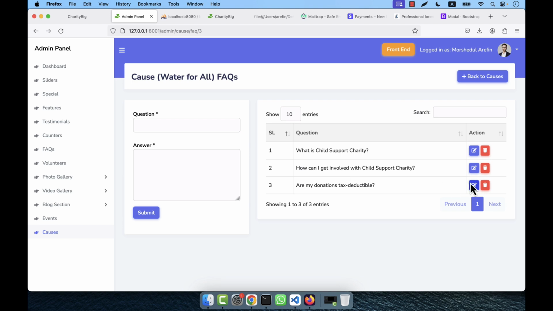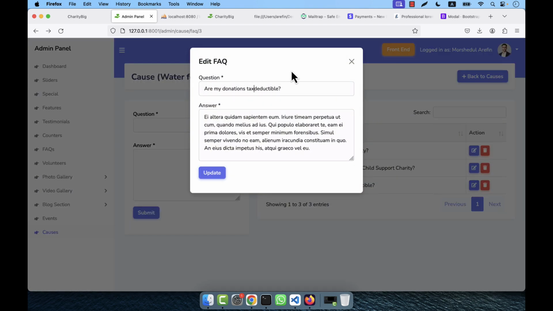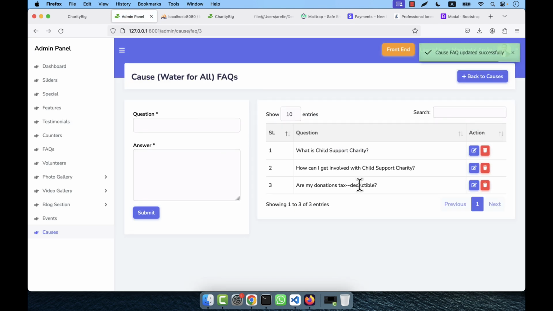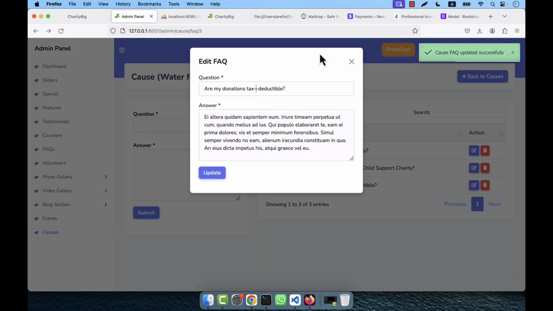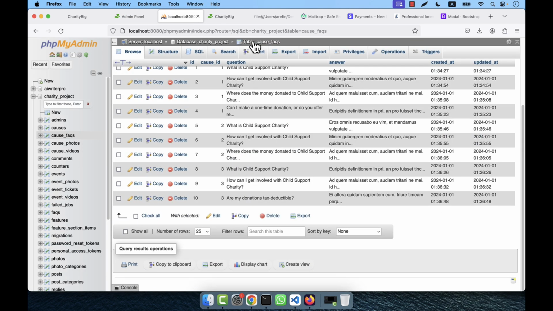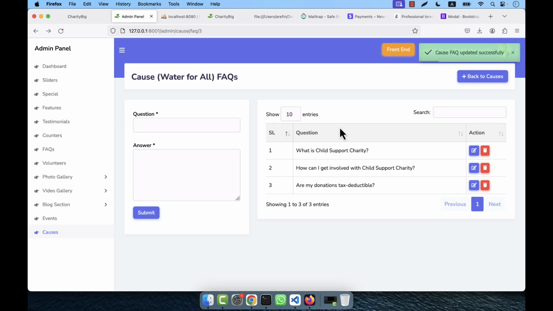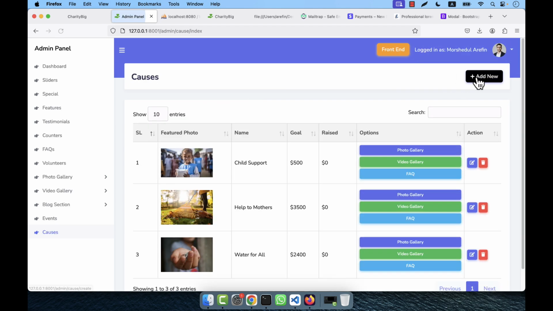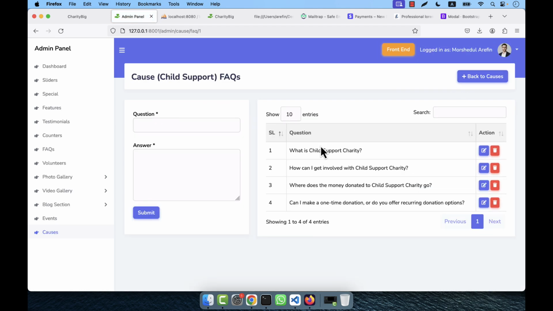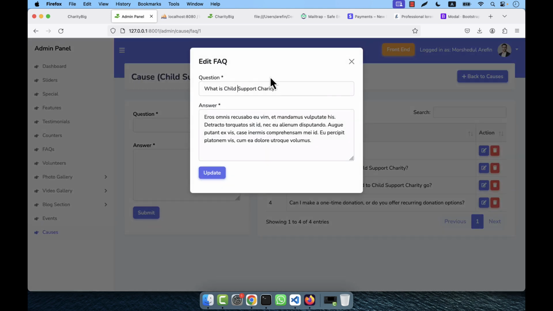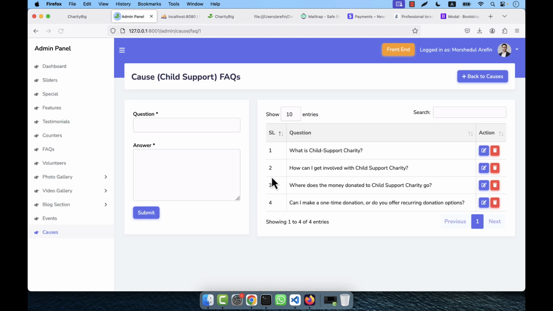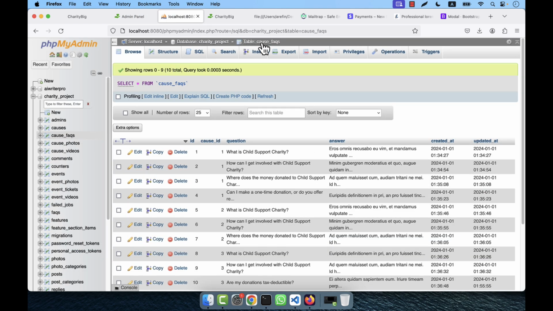So tax deductible, here you see I give two hyphen here, update. You see this is updated. If I now want to make this only one hyphen update, you see this is updated. So in this way you can easily update the data that I have written here. Also, if I go to another fact, what is child support charity? Here if I want to give a hyphen here, update, you see this is updated. If I refresh, you see this is updated also.